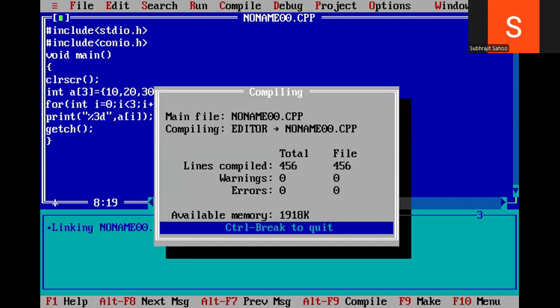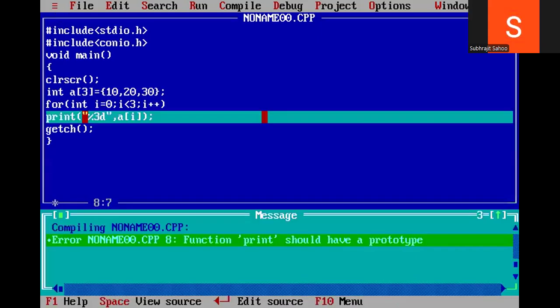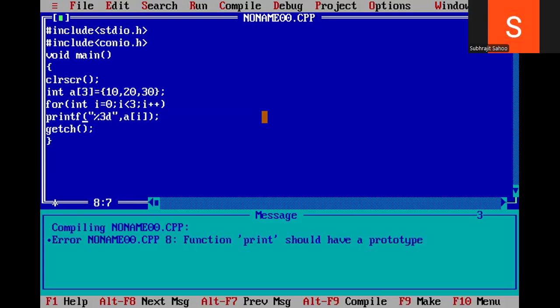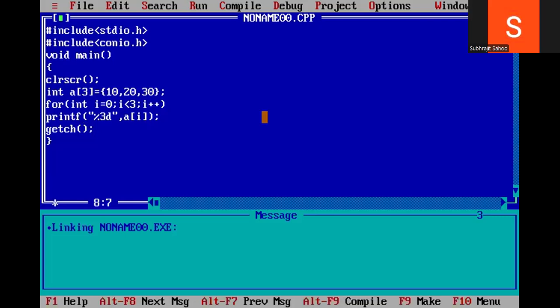See, Alt F9, Control F9: 10, 20, 30 printed or not. In the same way, if I write i of a, Alt F9, Control F9, 10, 20, 30. a of i or i of a works happily, not a problem at all. Sir, how is it executing internally, I will tell that also. Observe, a of i. This is my program. How is the output coming 10, 20, 30? I will tell.